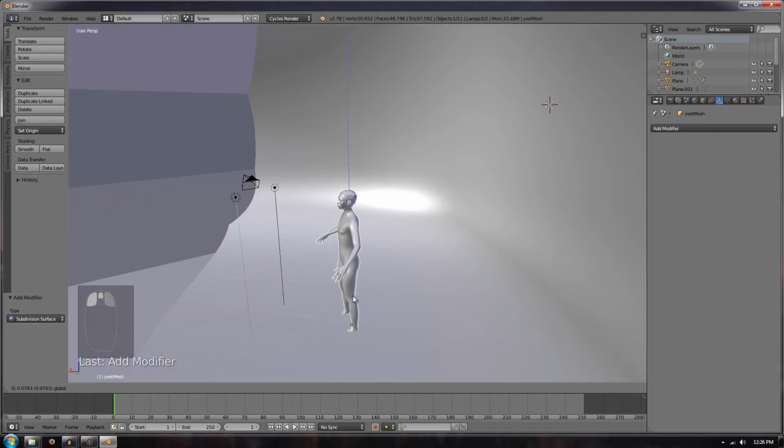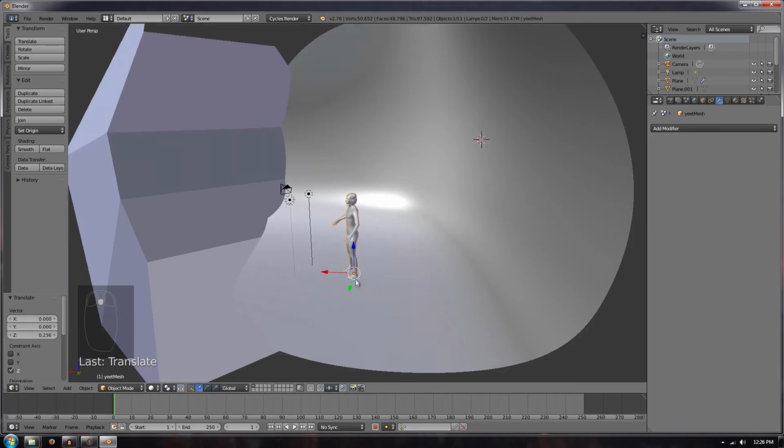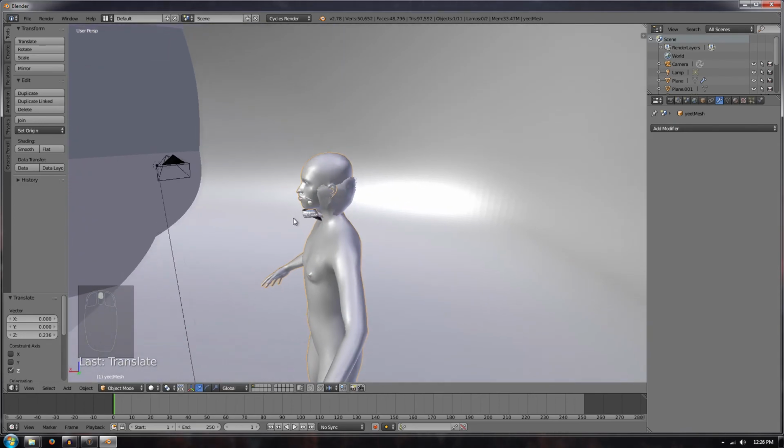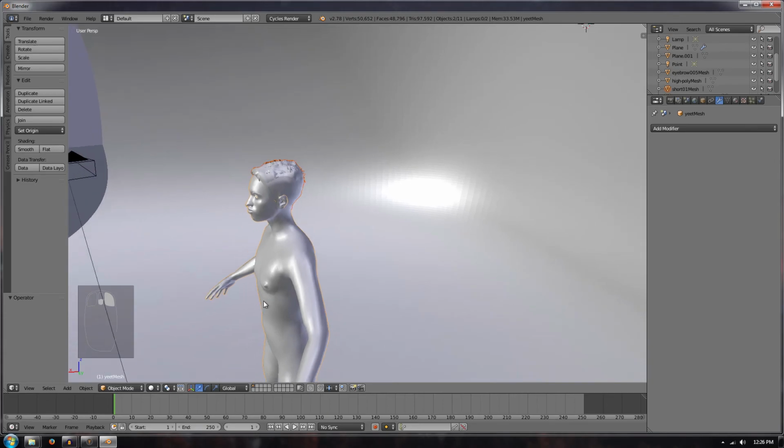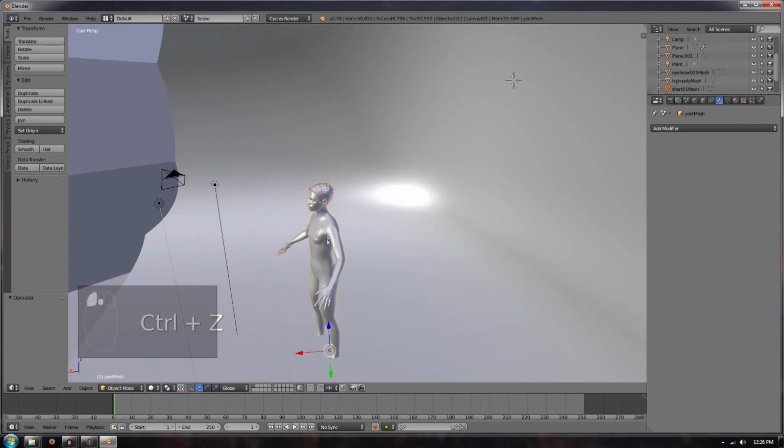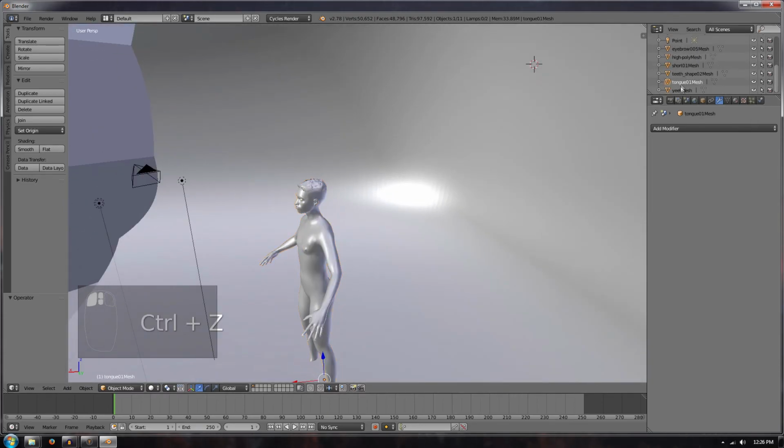So I'm gonna make sure these feet are up here. Oh no, that's not intentional. Let's select the entire person. There we go. Move them. Oh Jesus, I need to select all of the mesh.